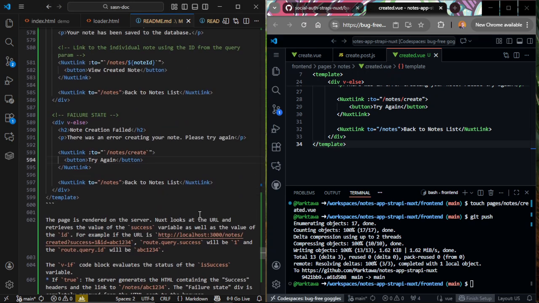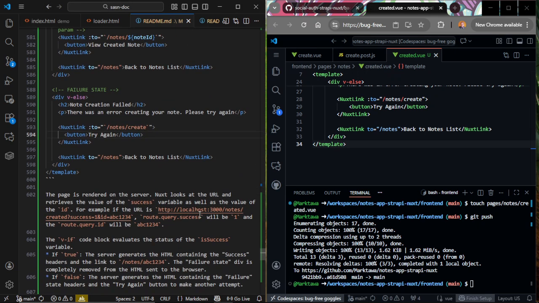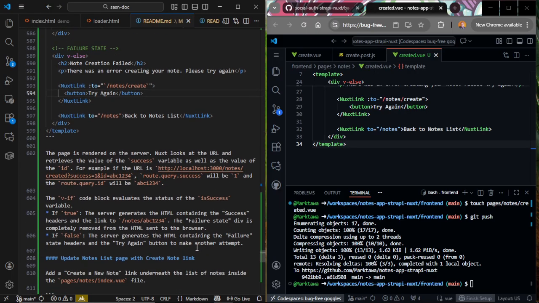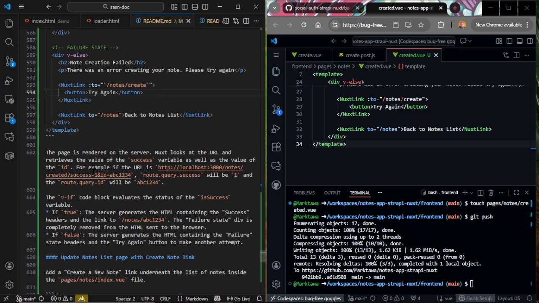So what's gonna happen? This page is rendered on the server. Nuxt looks at the URL and retrieves the value of the success variable as well as the value of the ID. So for example, if the URL is success is equal to 1 and ID is equal to ABC1234, the route query success will be 1 and the route query ID will be ABC1234.